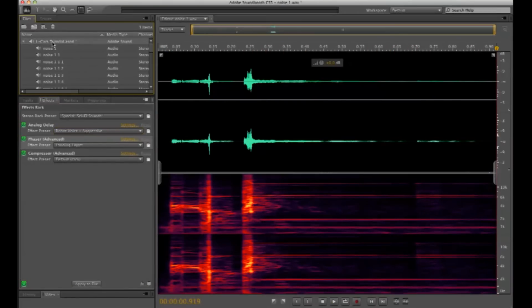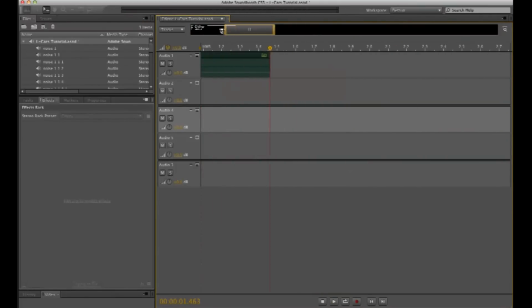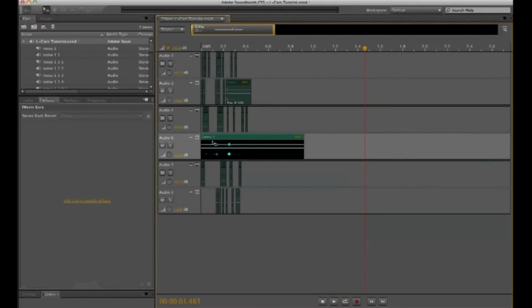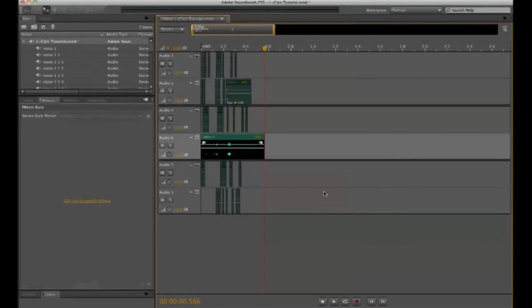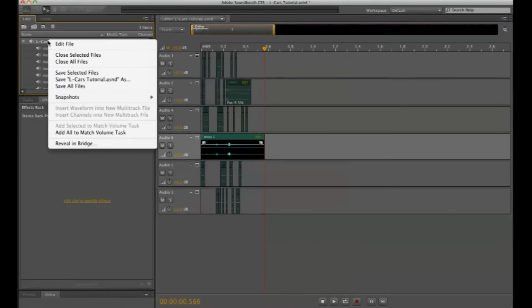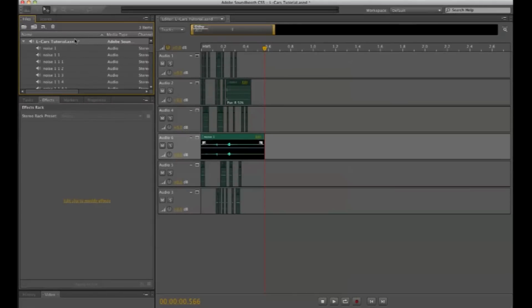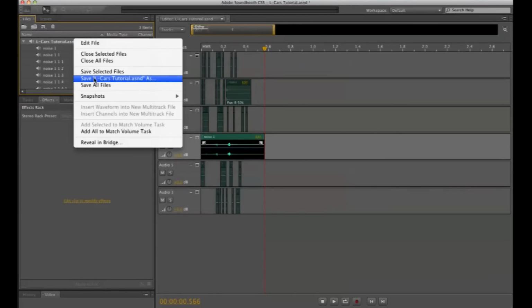Now, up here, we still have our multi-track file. I'm going to double-click on it to reopen it. Okay, so now we have our file, we have to use it, we have to export it. We need to make it a single compressed .wav, so right-click on our multi-track file here and go to Save As.